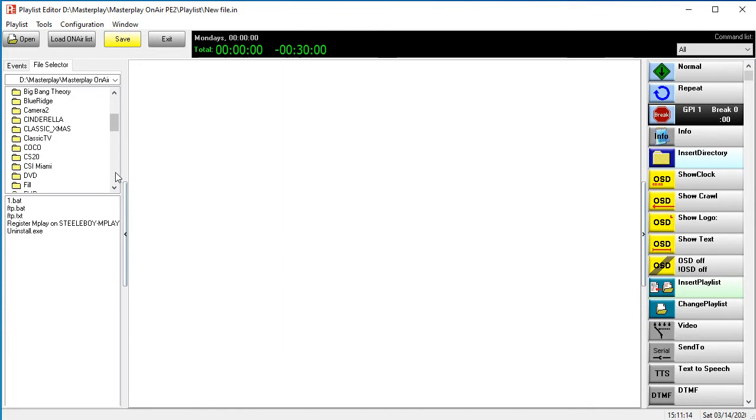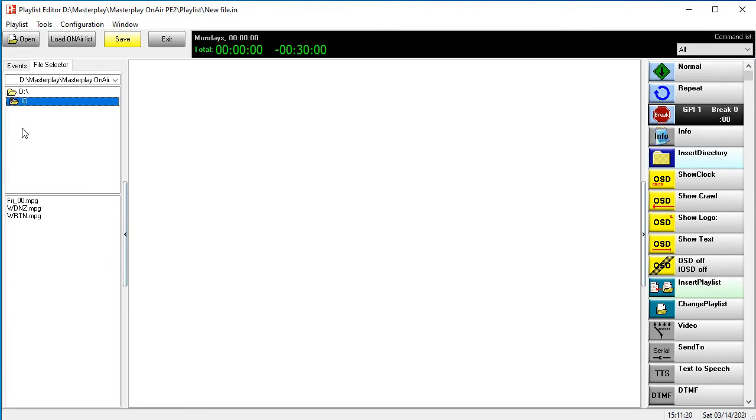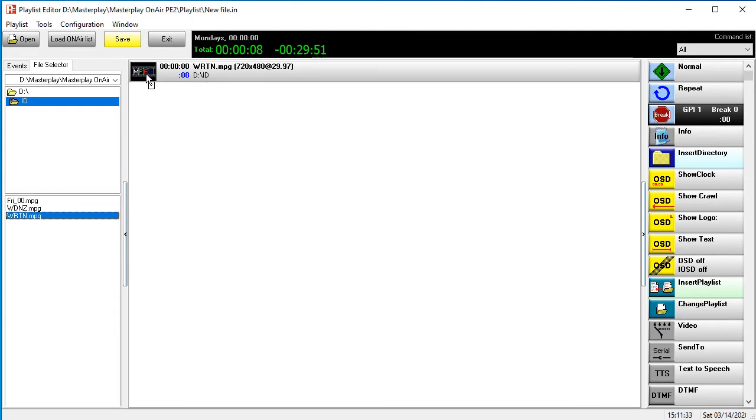Use the drop-down box to find the drive the IDs are on, such as the D drive, and then use the slider to find the file folder ID. When you double-click it, below that you will see a list of files in that folder. Click the file you want to use, hold down the button, and drag it to the middle.